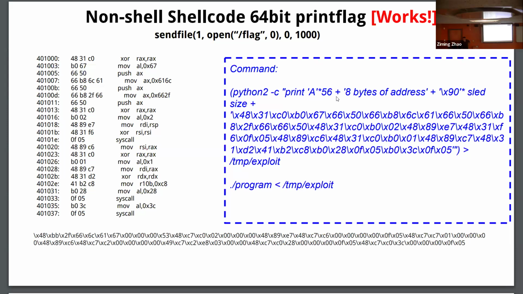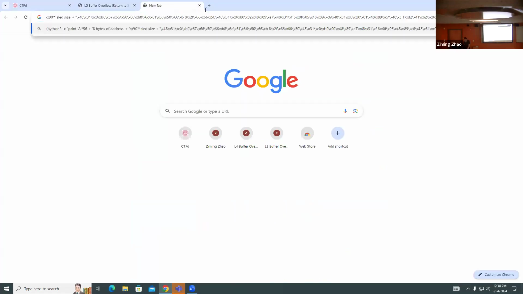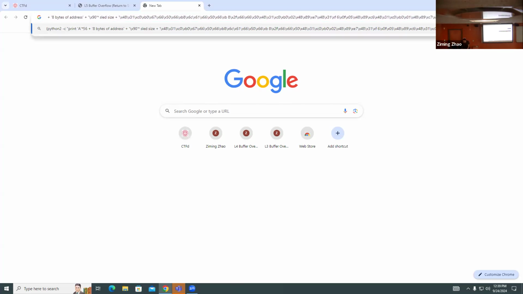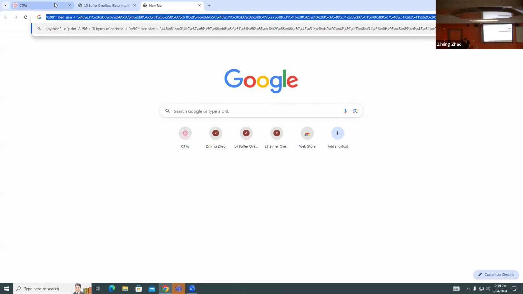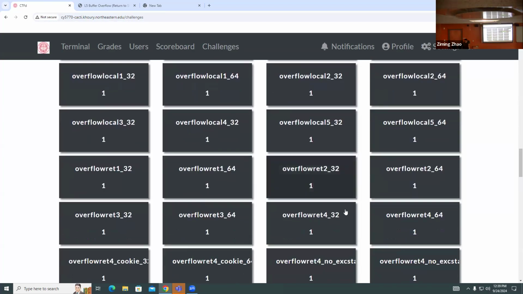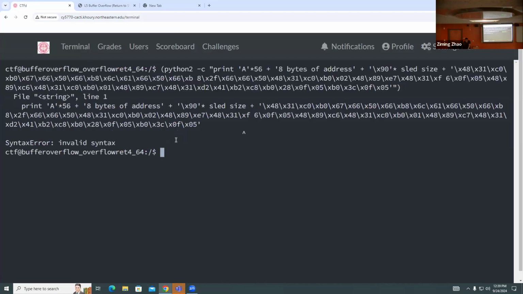So first the garbage is 58. Then the address is 8 bytes, then the nop sled, then the shellcode. 58, 56, sorry. Trying to figure out if I was missing some bytes. So this one will give us directly the flag. Everything else is good.